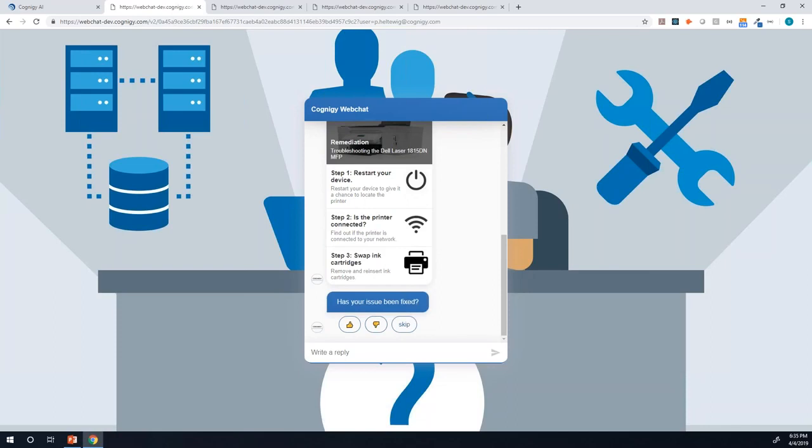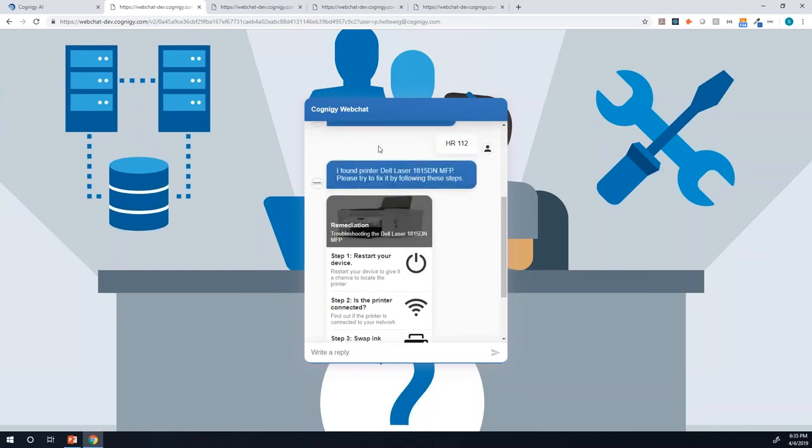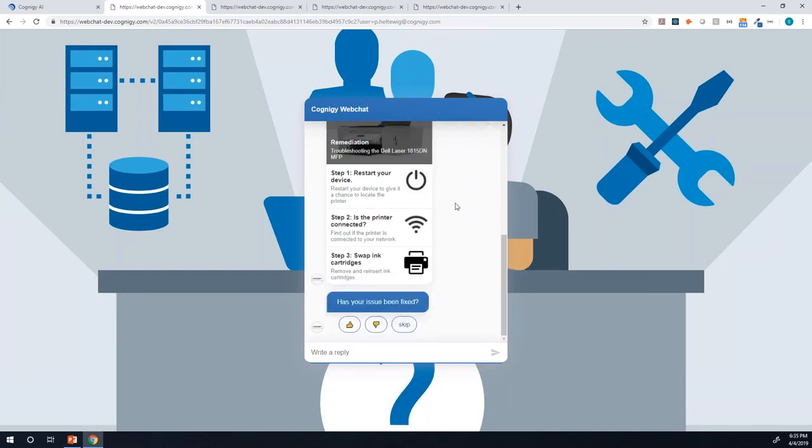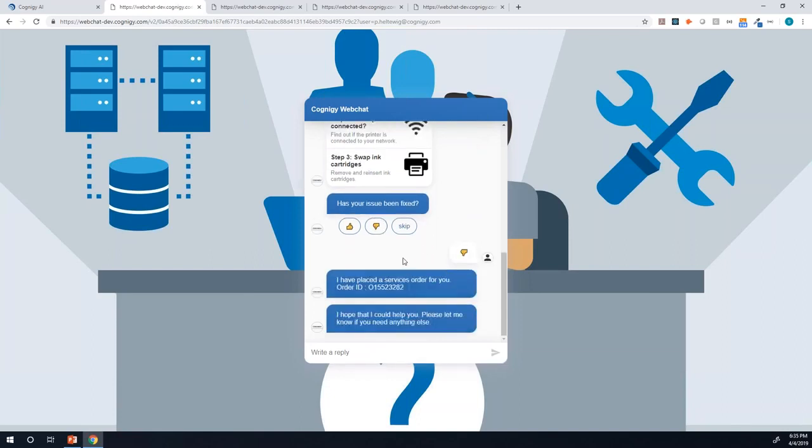And it now checks in ServiceNow. It comes back. It said, I found printer Dell laser, blah, blah, blah, MFP. Please try to fix it by following these steps. Here we have some remediation steps. And has your issue been fixed? No. And I've placed a services order for you. This is the order number coming out of the SAP system. I hope that I could help you. Please let me know if you need anything else.